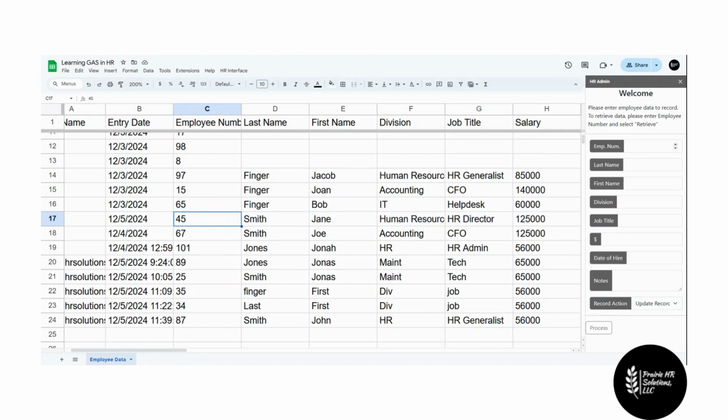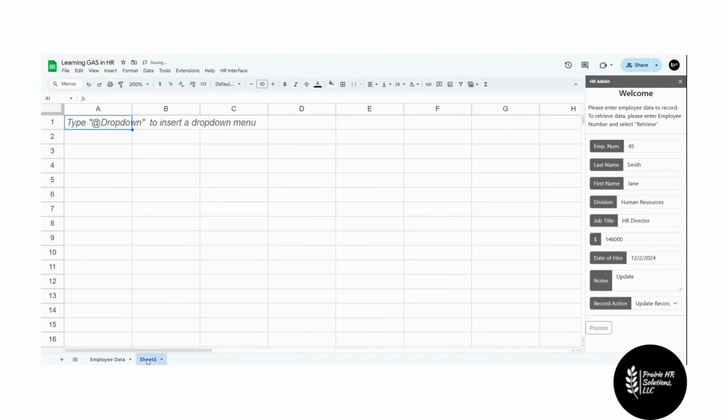So we already have, let's pick 45, or employee number 45. We already have the retrieve piece, so we don't need to touch that. What we want to do is say this individual we want to give a raise to, we'll do 146. Then we want the user to be able to go down here and hit update and then process, and then it goes through all that other stuff that we just did. So let's first start out by creating a sheet that's going to receive this, and we'll just call it simply archive.